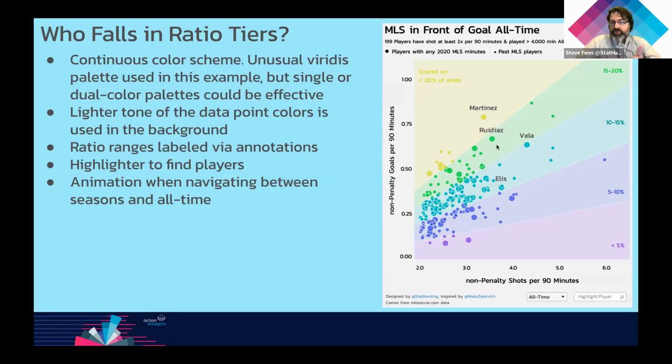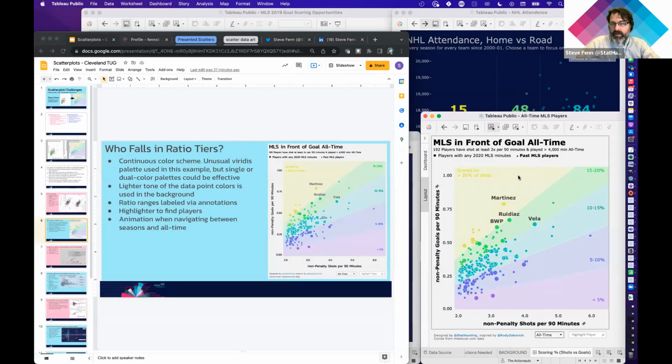The background is just a lighter, more translucent tone of the actual data points here. And I'm using that same color for labeling these ratios. I've also got a highlighter in the interactive version for finding a player. And I've got little animations when you go between seasons. So what does that look like in practice?